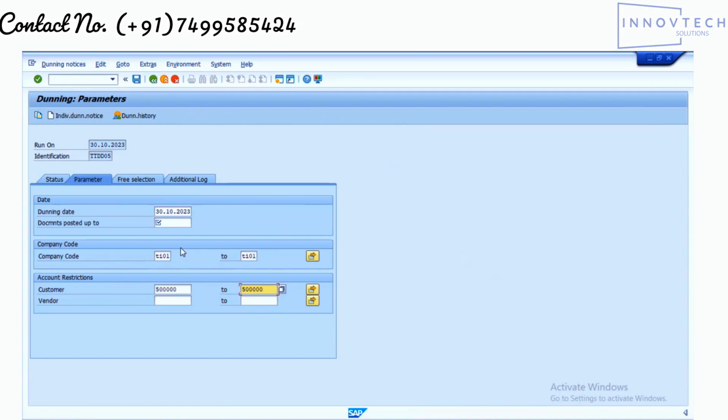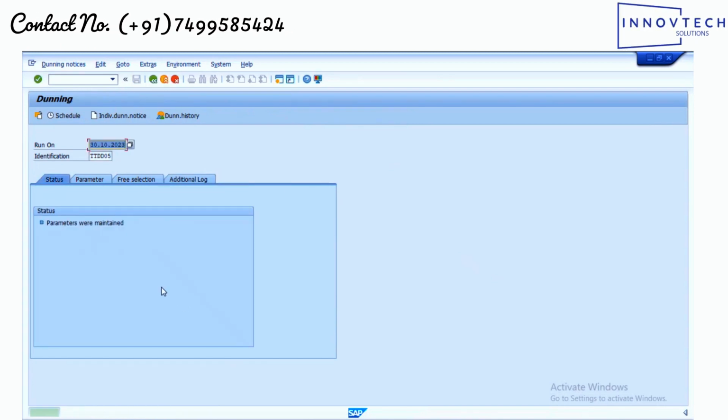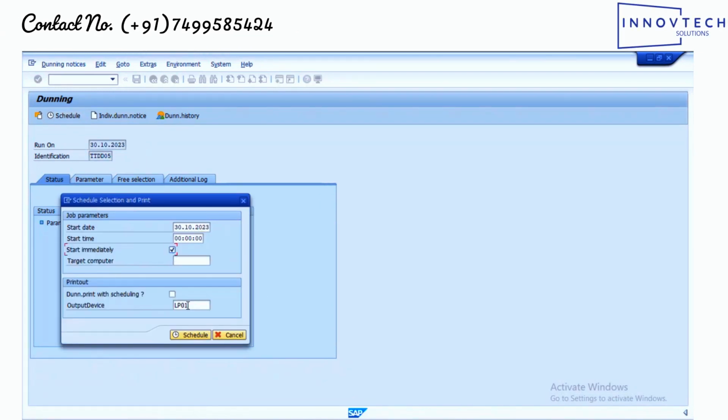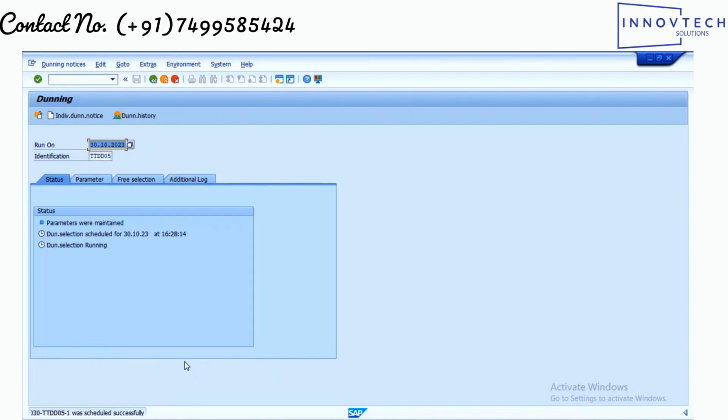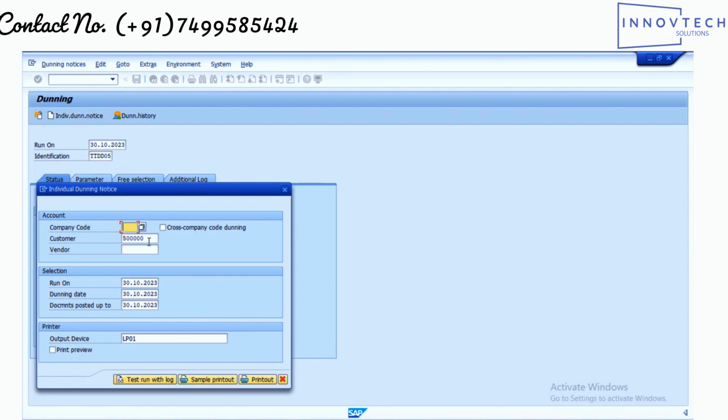Then documents posted up to, enter here also the current date. Then go to additional log. Enter customer number again. And then go to status. Click on yes. Parameters now entered and maintained. Now click on the schedule tab. Start immediately. Schedule. It is scheduled successfully.